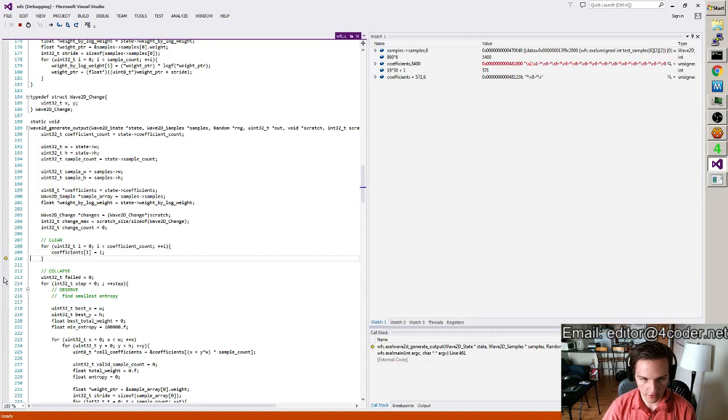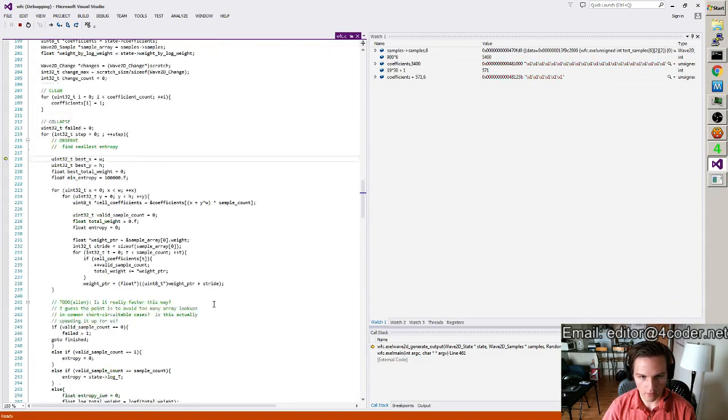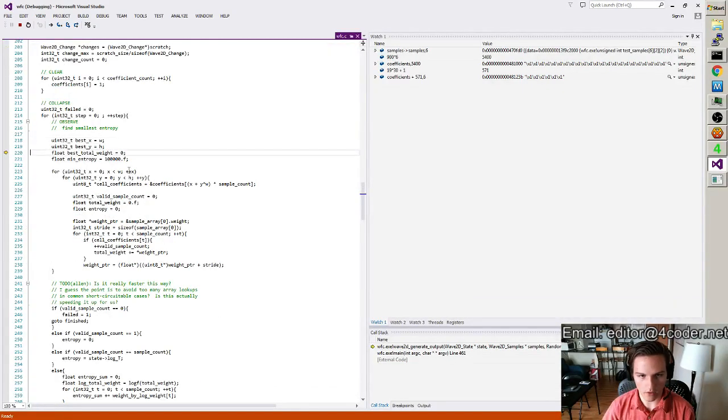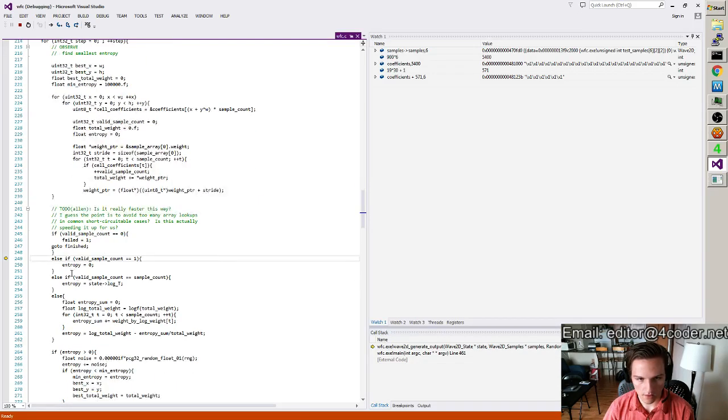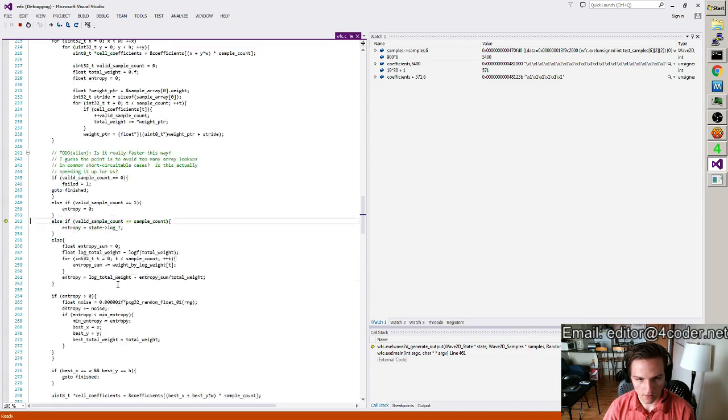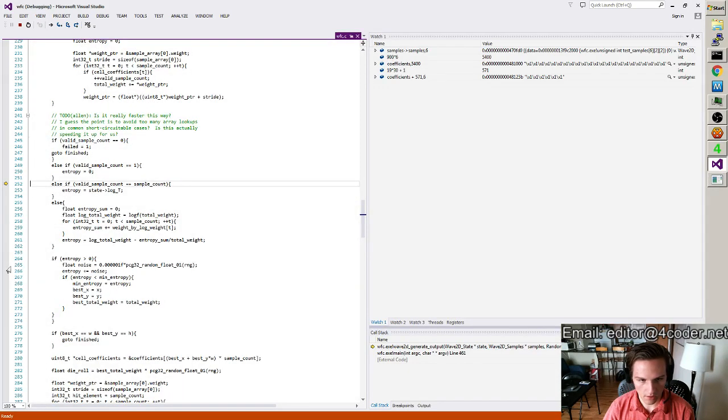Bunch of coefficients. Then we do the collapse rule. So we observe a thing, which means we iterate all the things. And you can see here where the code formatting is just kind of messed up because it's based on totally random stuff. Alright. Sample count, blah blah blah.